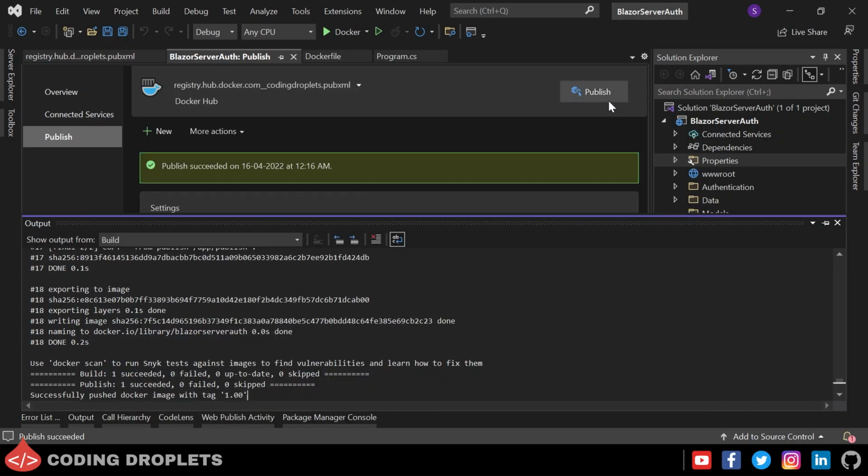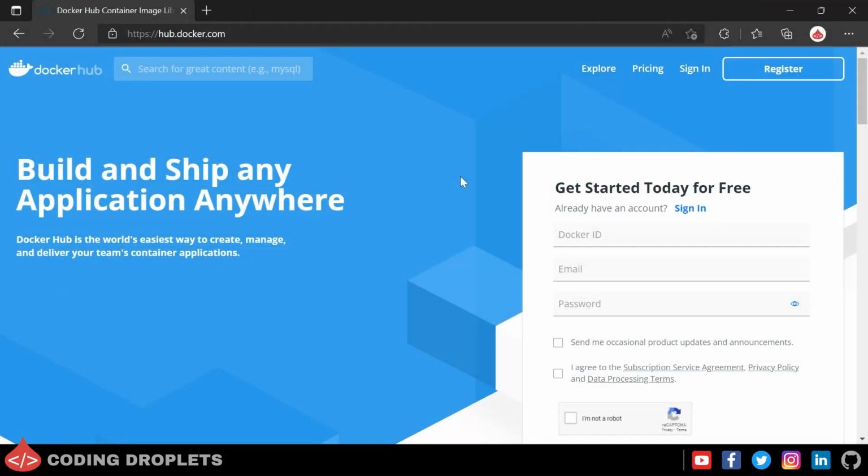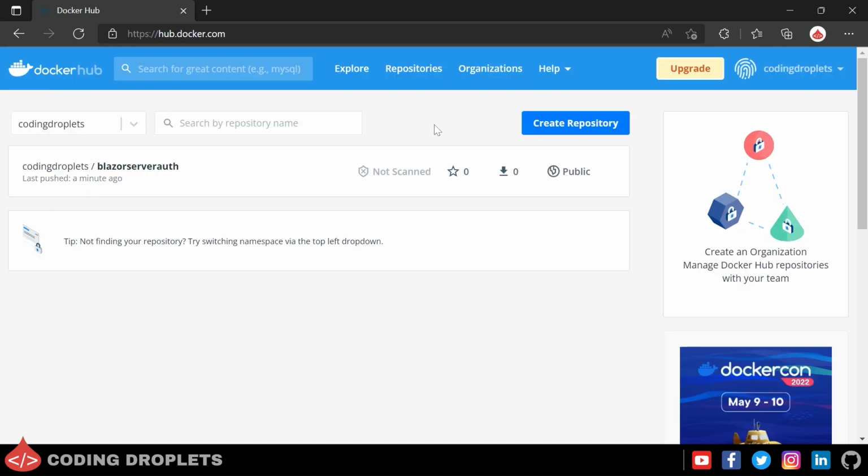Finally, you can see Publish Succeeded message in Visual Studio. Let's open Docker Hub and check out the Docker image. Now I'm logged into Docker Hub and there is an image showing in my repositories tab. Coding Droplets/Blazor server auth is the repository name, and you can see that the repository type is public. So this image can be accessed by anyone.